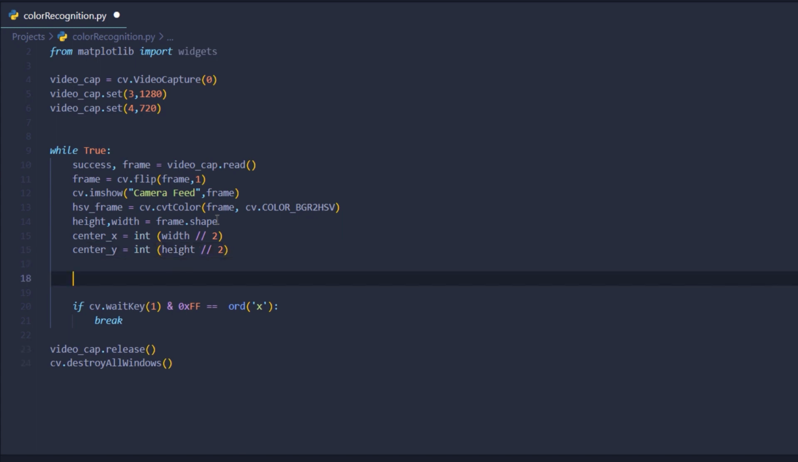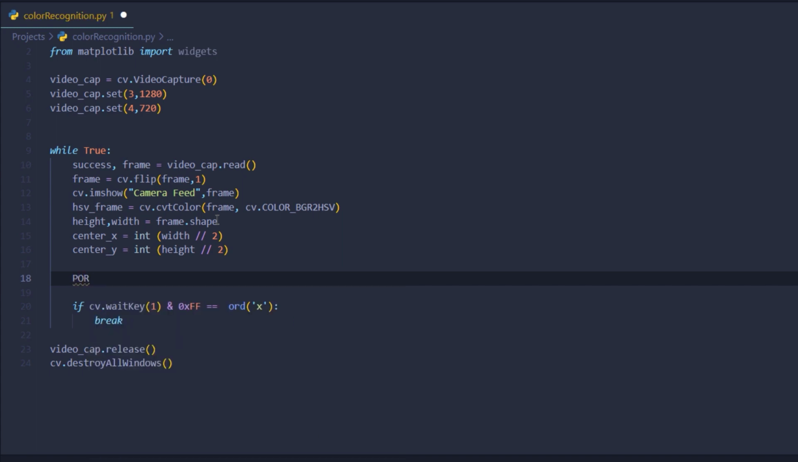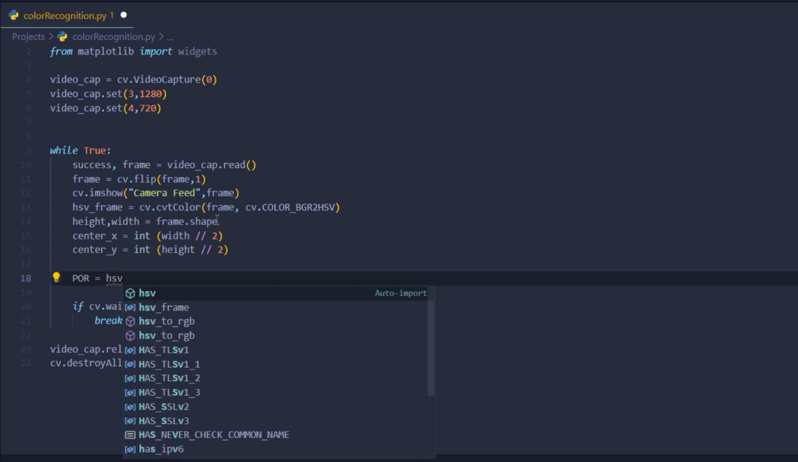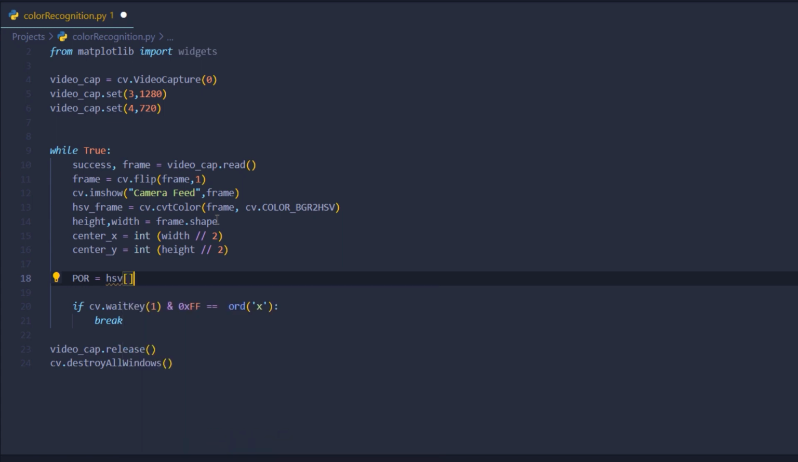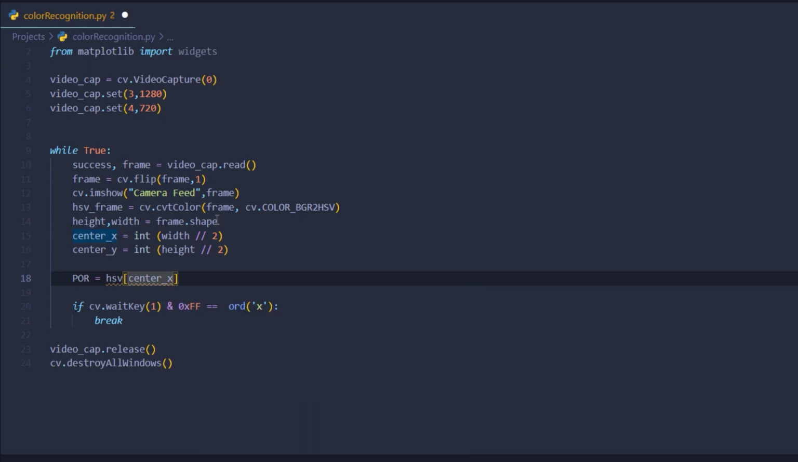Now I want to get the centermost pixel, and I'm going to call it my point of recognition, POR, or pixel of recognition, and I'm going to set that equal to my HSV frame. Remember, I'm going to get that particular pixel from the HSV frame, not from the BGR. So hsv_frame, and the value is exactly center_y, center_x. So this pixel POR is going to be the pixel on which we are going to check for the colors.